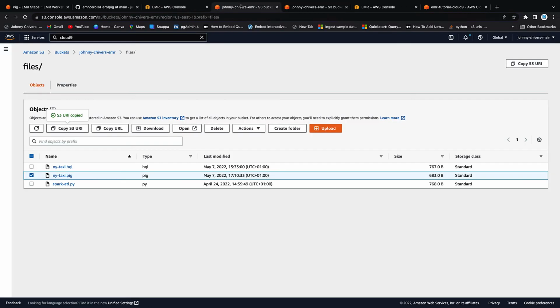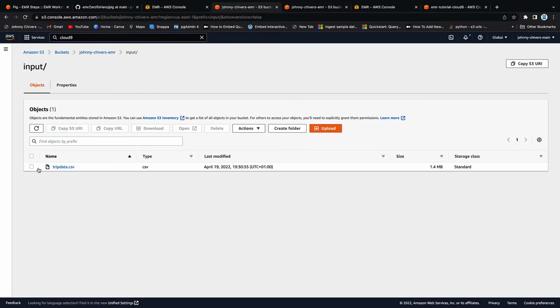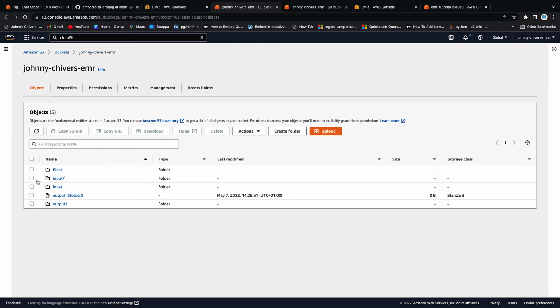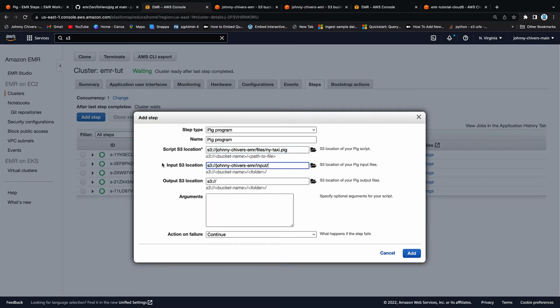The input location is the same that we've been using all along for our data. So it's in input, and then we have the CSV file sitting there. So we just want that input location URI. So take that and paste it into input location. Output location is / out of the folder.